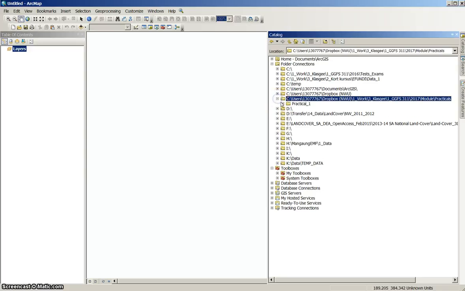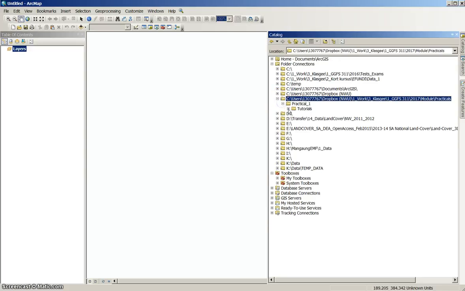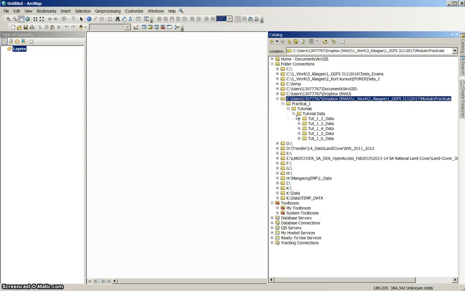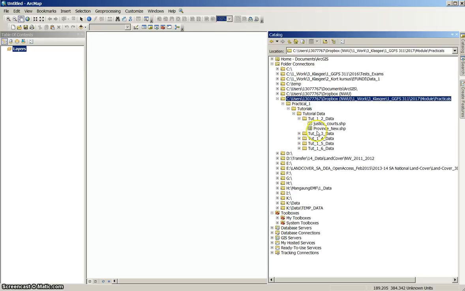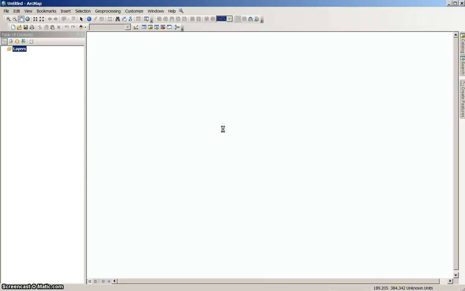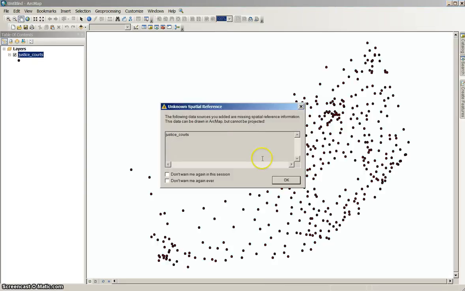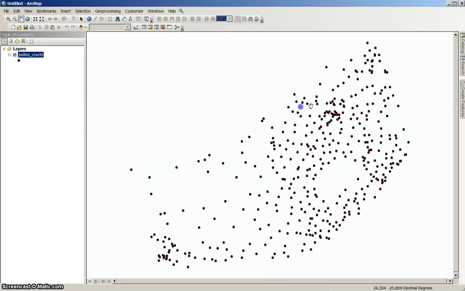I open it up. We're busy with practical 1, busy with the tutorials. I have tutorial data. This is tutorial 1.2, and there are 2 layers that I'm going to add for this tutorial. So what I can now do is click on just the scores, left click and hold and drag it over, and just give it a moment, and you see there it is displayed.